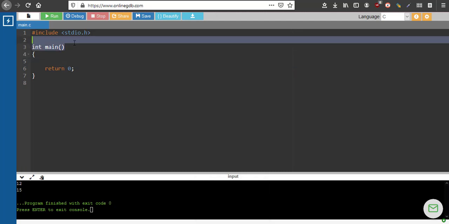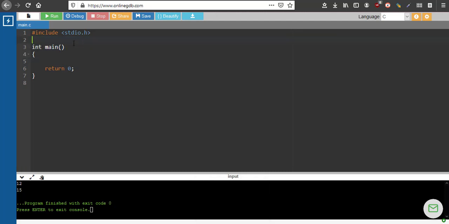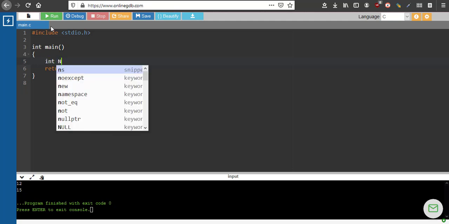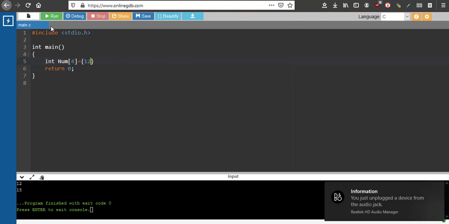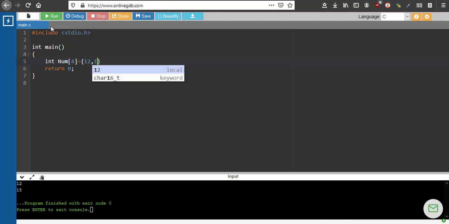So in this video we will see the relationship that arrays have with pointers. To demonstrate that, I will declare an array and initialize it with some numbers. Let's say I will declare an array of 4 elements, and as numbers I will use 12, 15, 14, 26.